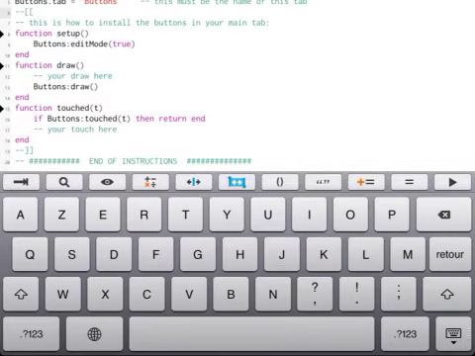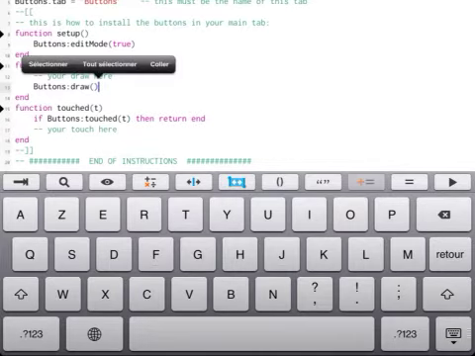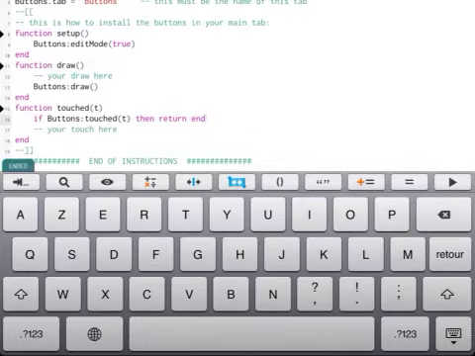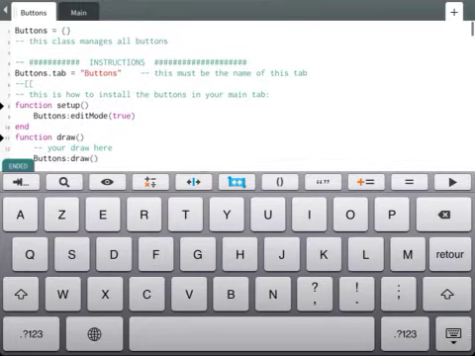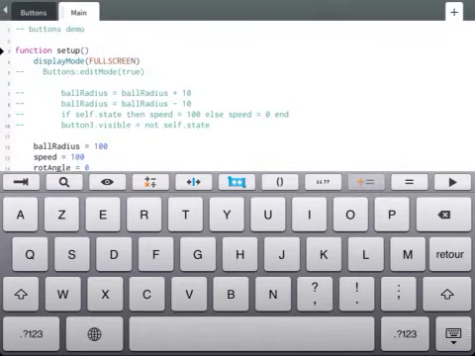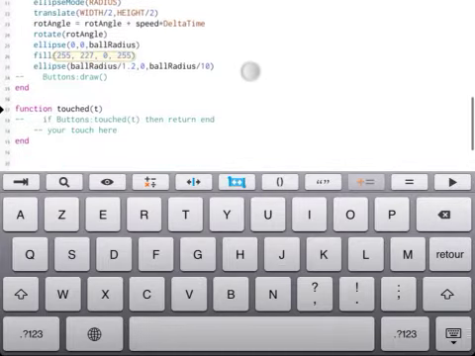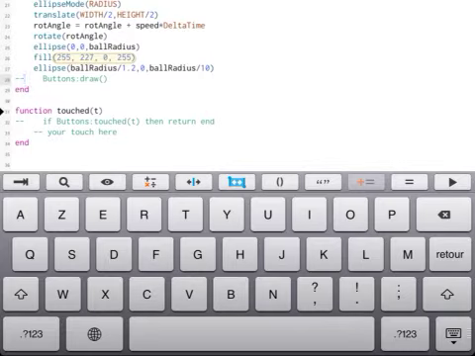So in the setup you have to put this line. In the draw you have a draw buttons line, and in the touch you have to add this line. So I'll go into the main tab. I have already prepared that, so I just uncomment the lines so you can see how this runs.